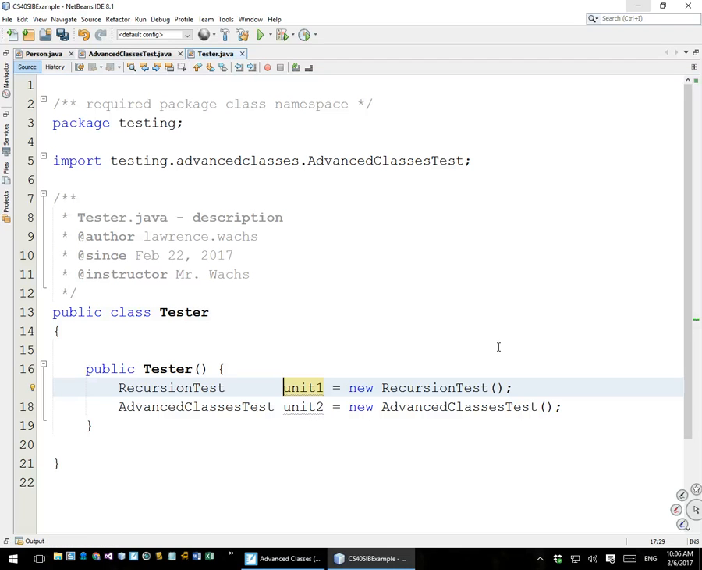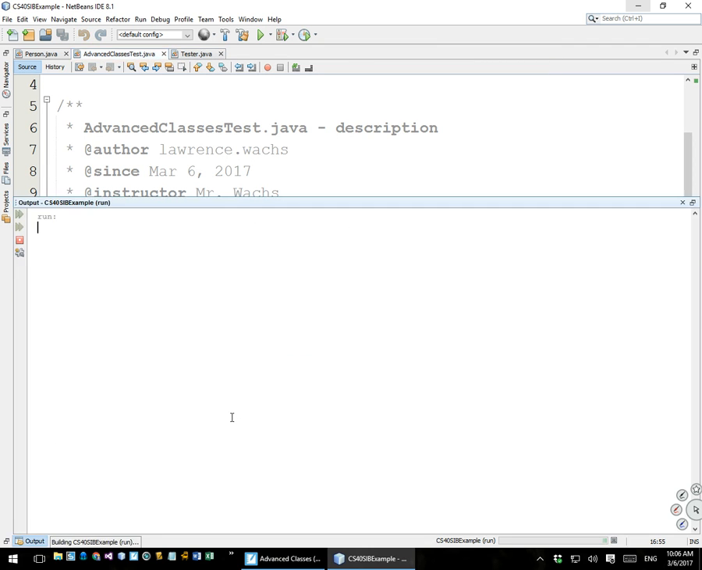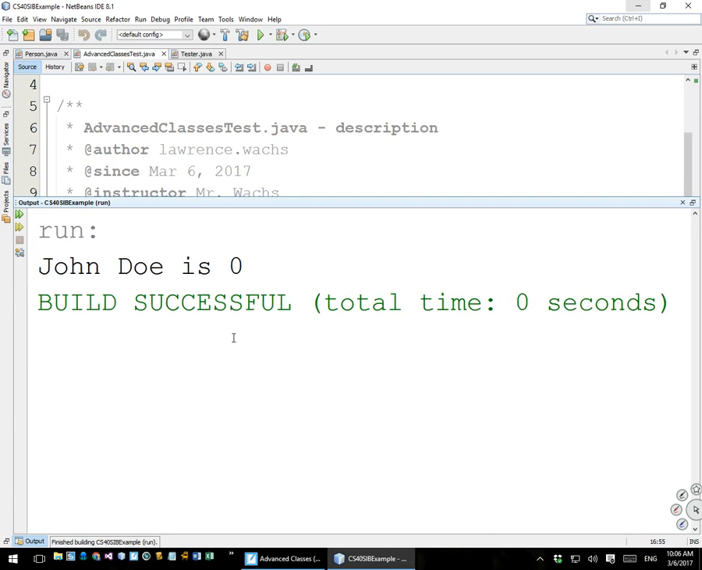Now, I don't need to run my recursion test anymore, so I'm just going to go to the front of that line and comment it out. I just don't need it. So now I'm going to run the tester, which will run the advanced classes test, which will create a person and then ask that person to talk. That's what should happen. And sure enough, that's what did happen. The person talked. John Doe is 0. So that worked. That did what I expected it to do.